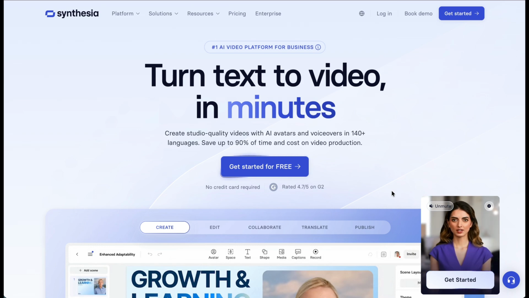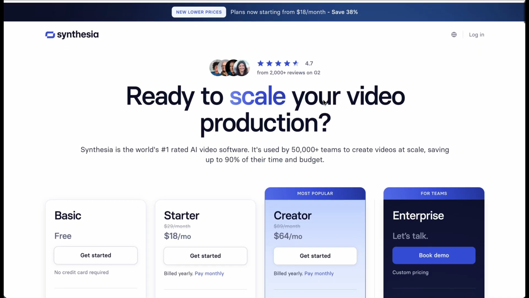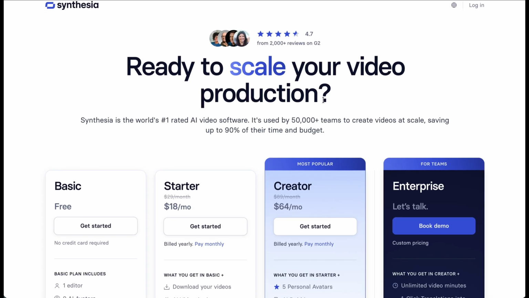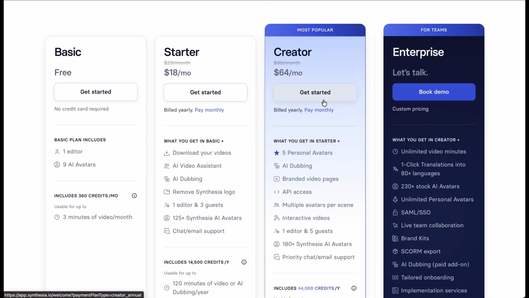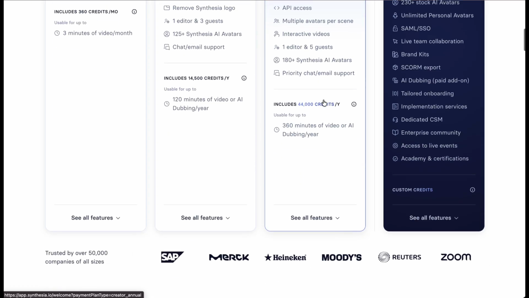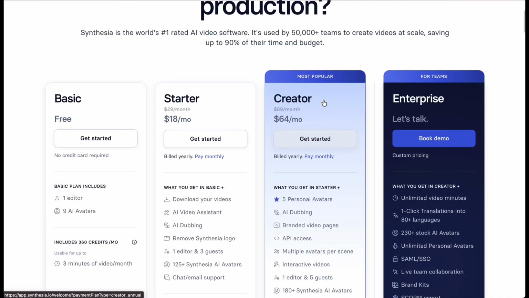Another AI tool that you can use is called Synthesia. Synthesia is an AI platform that helps you turn text to videos in minutes. Just like the other platforms that I've shown, Synthesia is a freemium platform as well. They have different plans that you can use with different perks and different benefits.